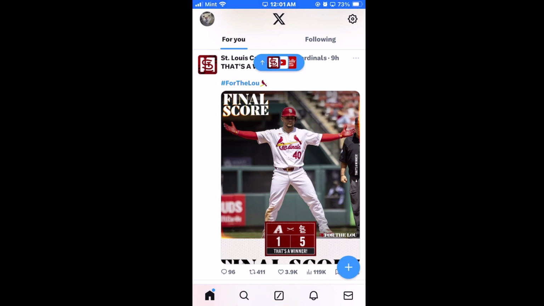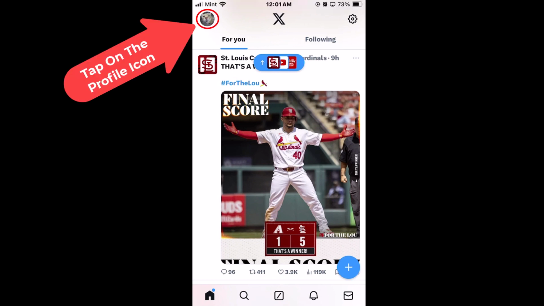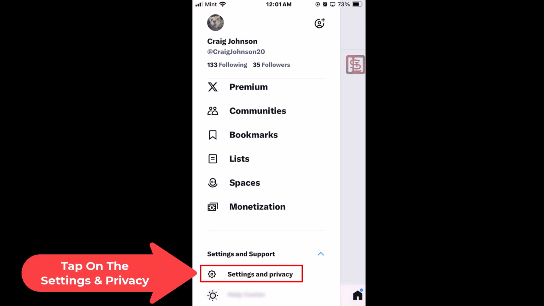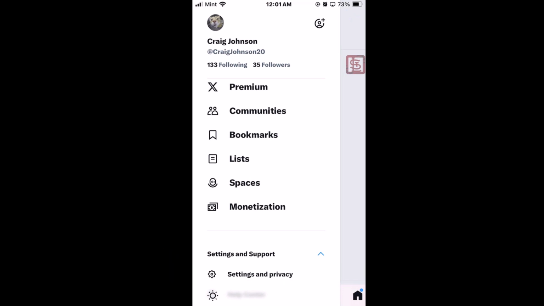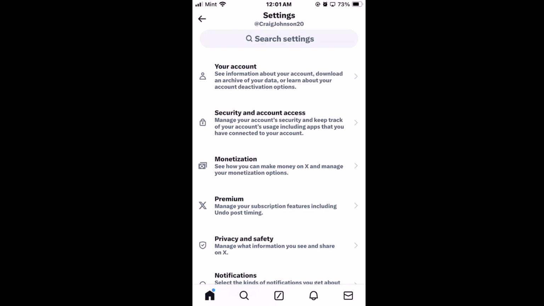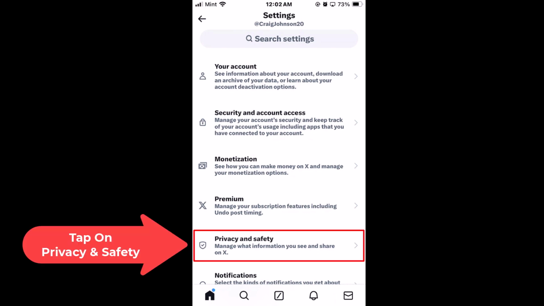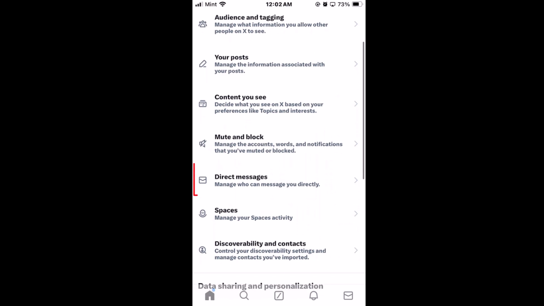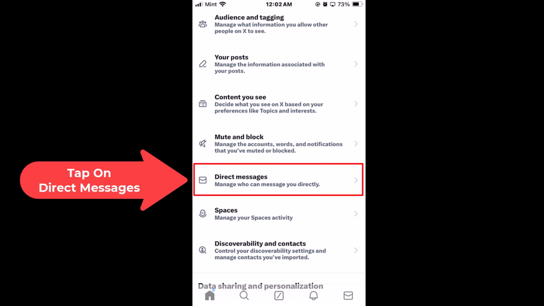First thing you want to do is go up to the upper left hand corner and tap on your little profile icon. Then you want to go down toward the bottom and tap on Settings and Privacy. Then down towards the bottom you want to tap on Privacy and Safety. And then you'll go down toward the bottom and you'll tap on Direct Messages.